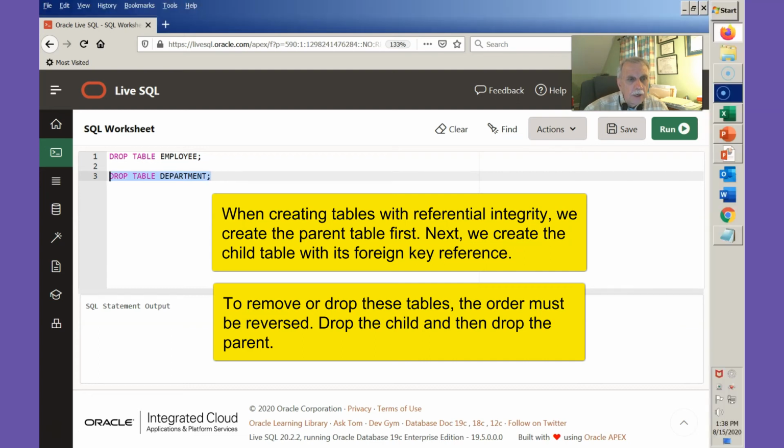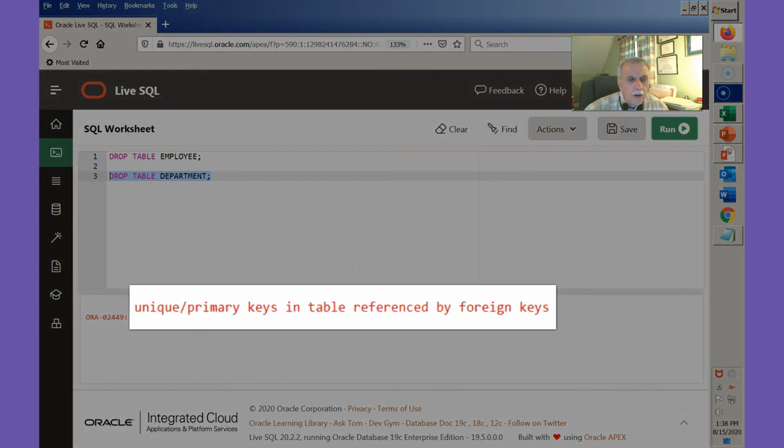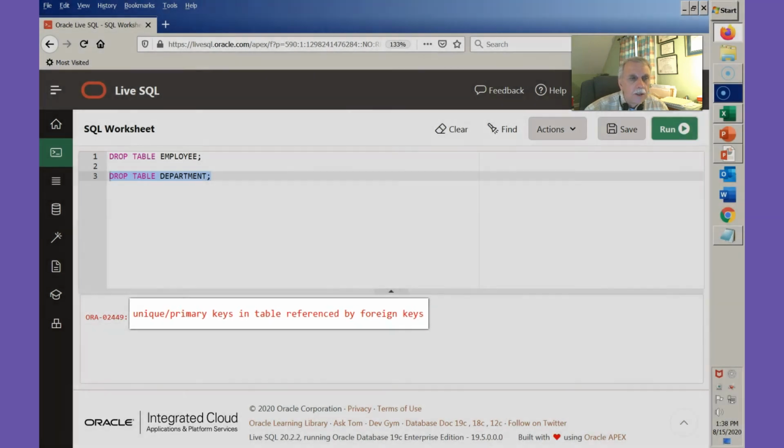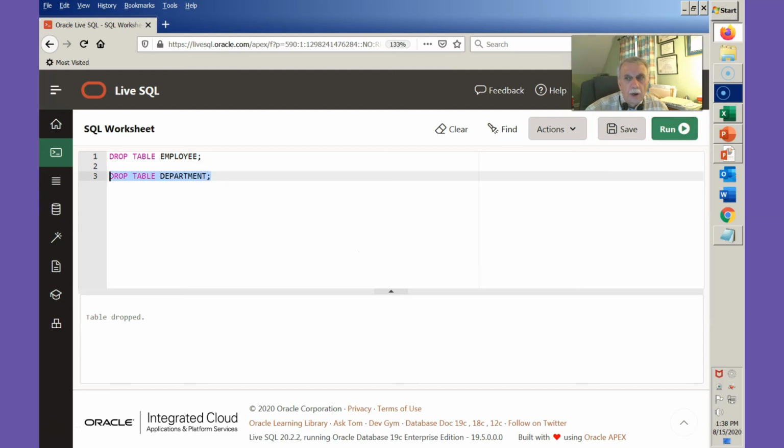Suppose I tried to delete the department table first. It will tell me that there's a problem. There are unique or primary keys in the table that are referenced by foreign keys. This is a parent table. It has children. So I must delete the child first. That's successful. Then I can delete its parent. Again, this is an extension to referential integrity.